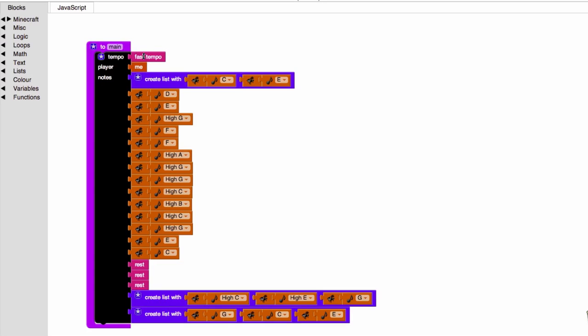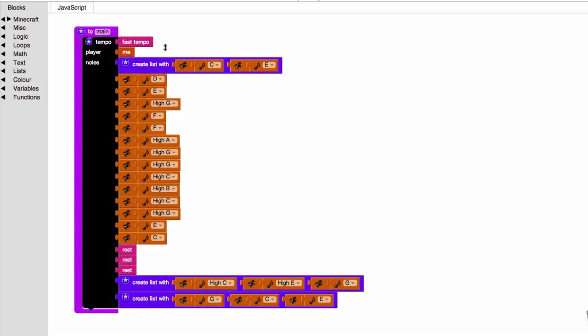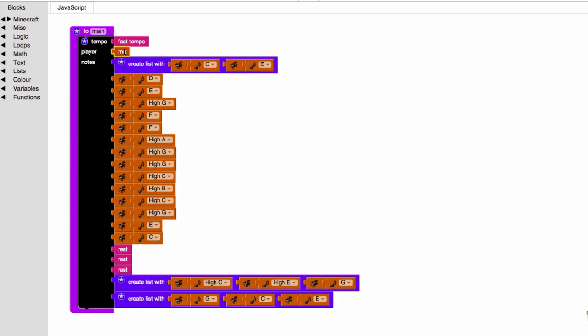Tempo is how fast the music is going to play, so right now I have it as a fast tempo. The player is who it's going to play to, which is me, and the notes are inputs to this, and they can either be single notes, such as a piano D, piano E, or they can be a list, and this will play the notes simultaneously like a chord. So this first note is a chord of C and E.